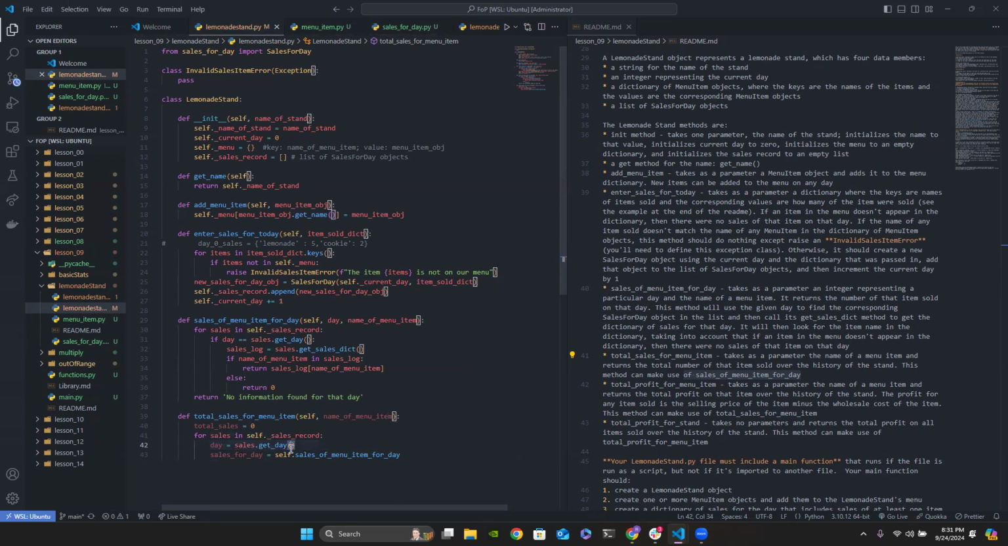Once again, where am I getting getDay from? Why am I doing sales.getDay? Well, because we're looping through the list, right? What is this list? It's a list of sales per day objects. So sales is an object. It's an object of what was sold for a particular day. How do we grab the day for that?